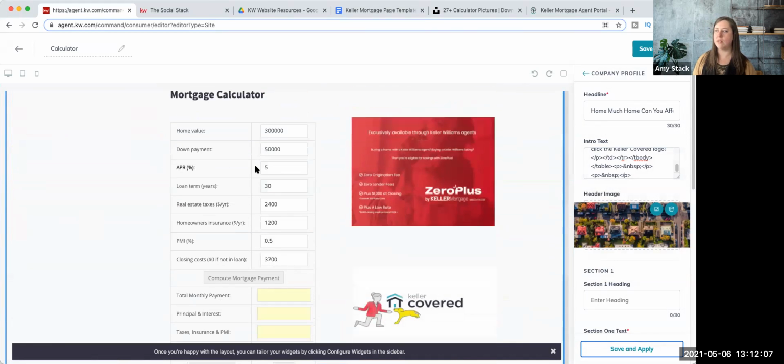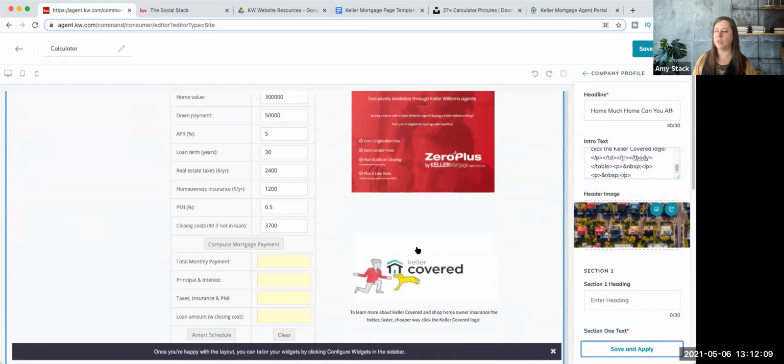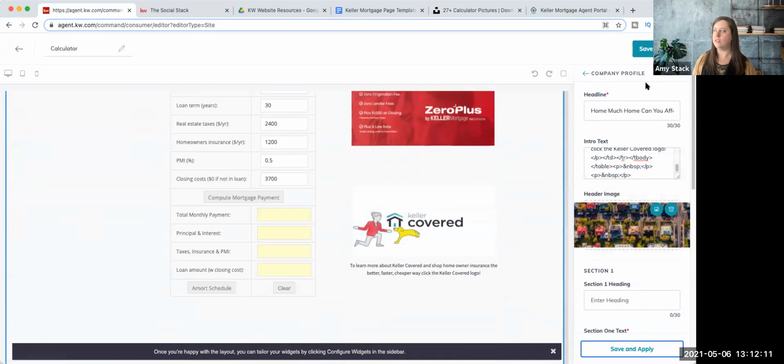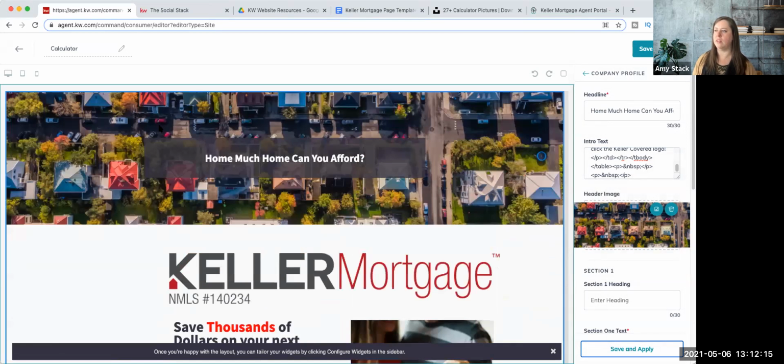There's a calculator right in there. They can even get information about Keller Covered. So I'm going to go ahead and hit save changes here. I'm going to leave the picture up there for time's sake.